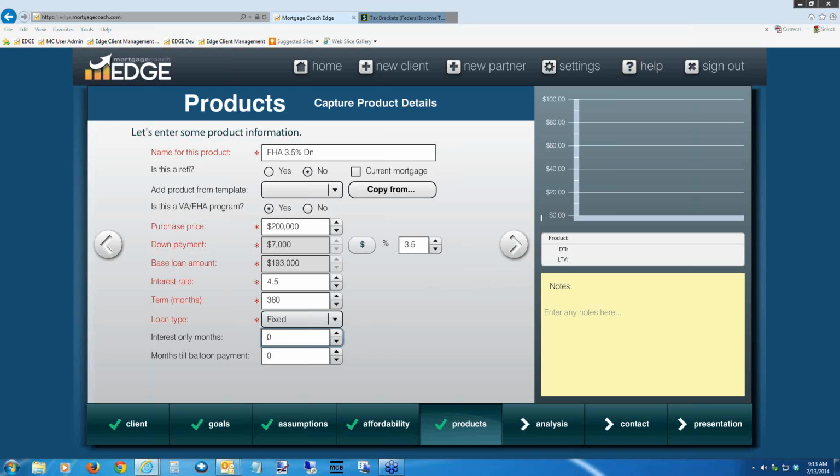Now, if there was an interest-only period, I'd want to put how many interest-only months are in here. If this was a balloon, and this is usually only going to take place on a second lien, say like a 30 due in 15, I'd want to put where that balloon starts. So on a 30 due in 15, this would be month 180. But on a first lien, you're usually not going to use a balloon payment.